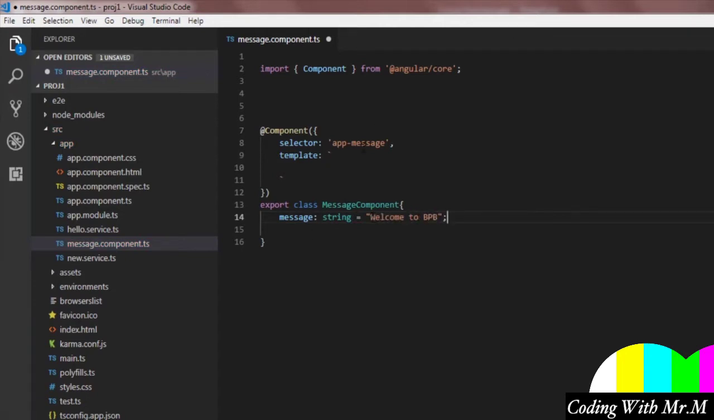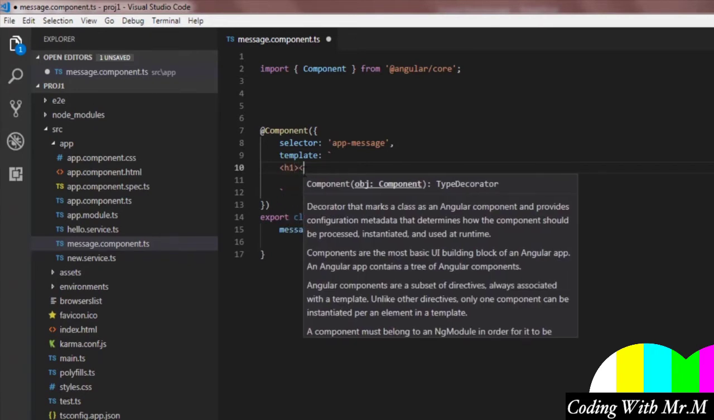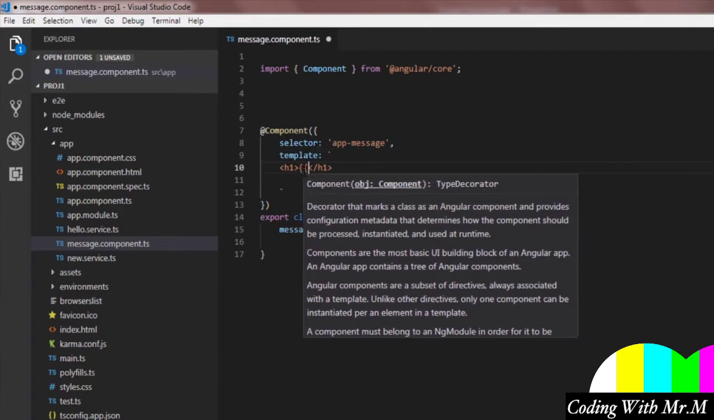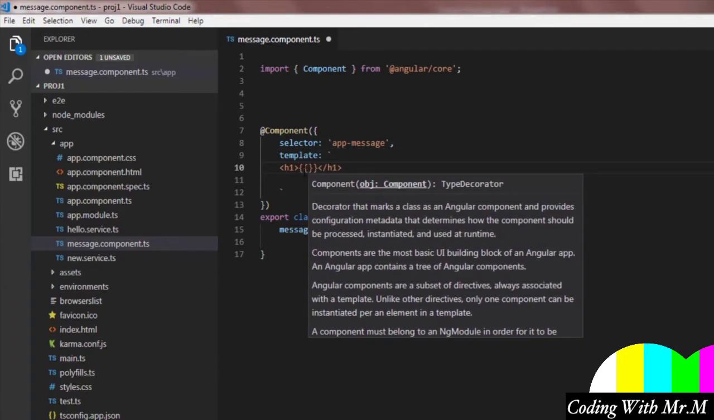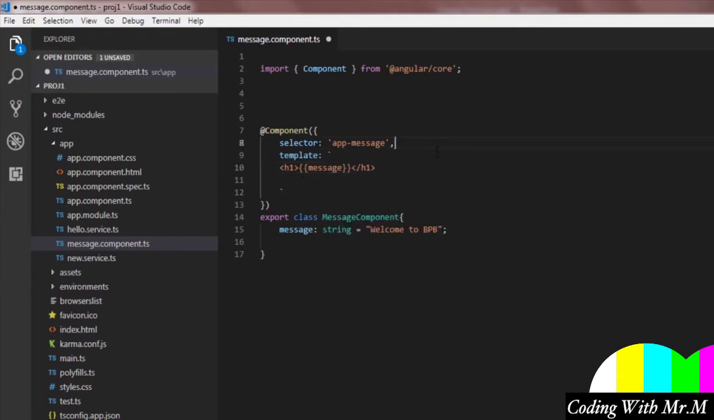Now to use this, we need to do interpolation. So we'll go inside the template of our component, and here inside the heading tag, let's interpolate the value. So using curly braces, we'll just simply put the name of the property, that's message, and here we have interpolated the value. That's all about doing interpolation.